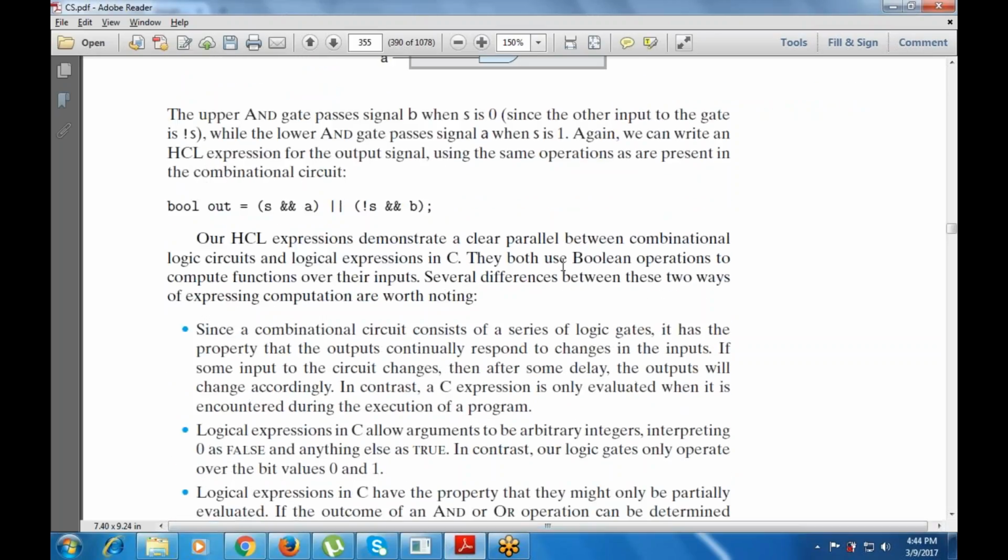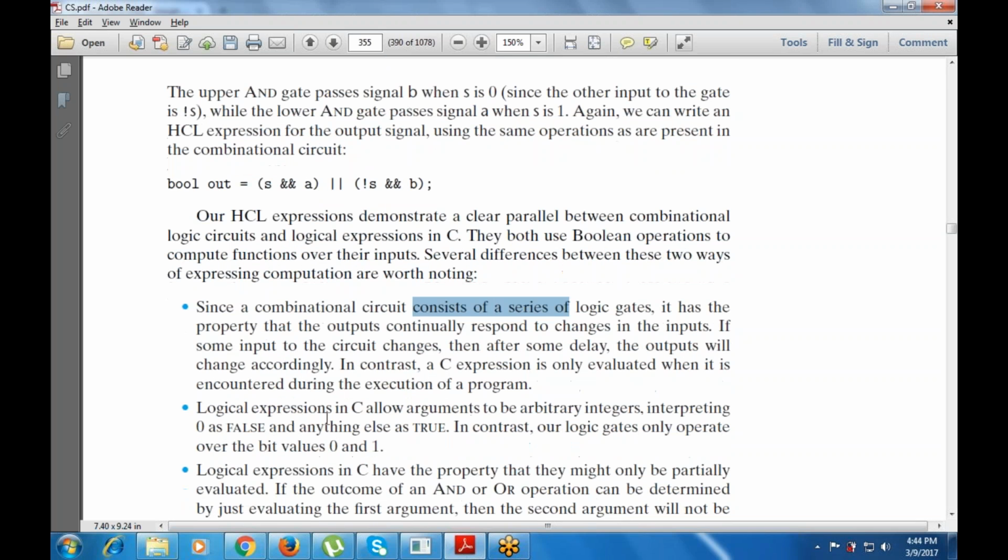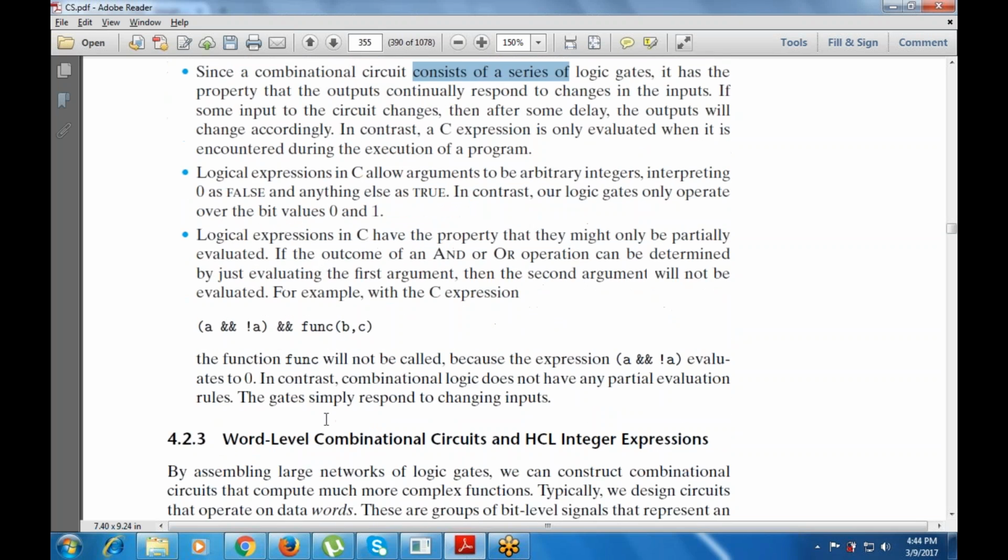Since a combinational circuit consists of a series of logic gates, it has the property that the output continually responds to changes in the input. If some input to the circuit changes, then after some delay the output will change accordingly. In contrast, a C expression is only evaluated when it is encountered during the execution of a program.